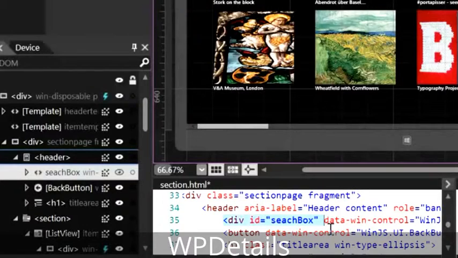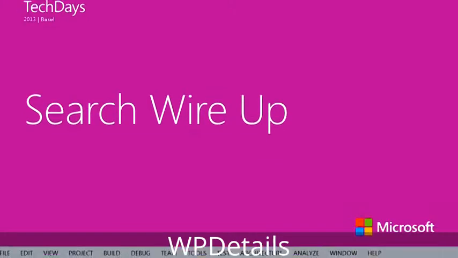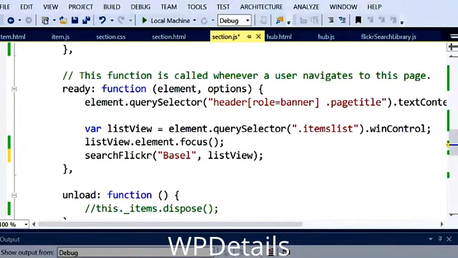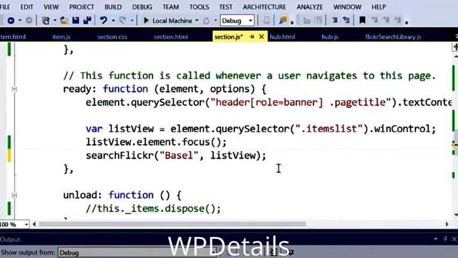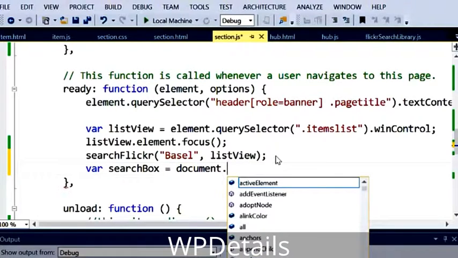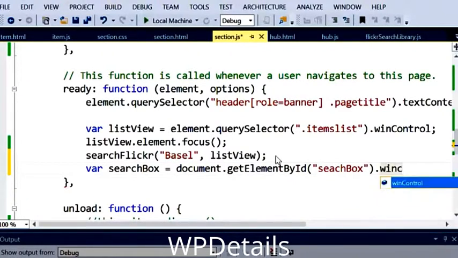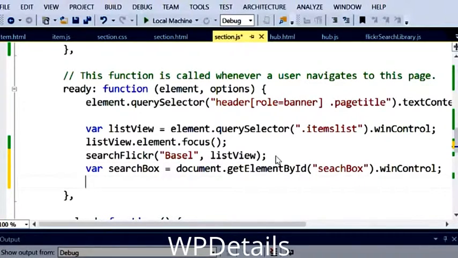Now I've got to wire it up with my JavaScript application. Four lines of code. To do some wiring up, I'm going to go back into Visual Studio. And inside of section.js, so the sections piece, this is where I do the search Flickr currently. I'm going to put a variable, search box. I'm going to grab the document.getElementById. I actually made a typo earlier. You might not have noticed, but I spelled search wrong. So I'm going to spell it wrong when I get element by ID as well. Put a .winControl, so it knows it's a Windows control. And now I've got that Windows control.